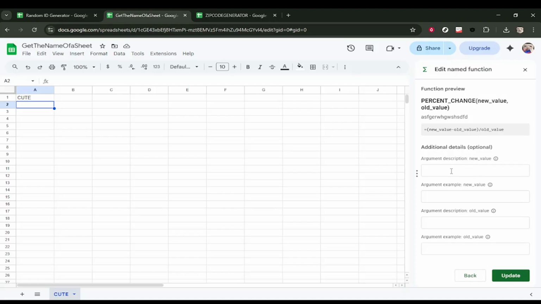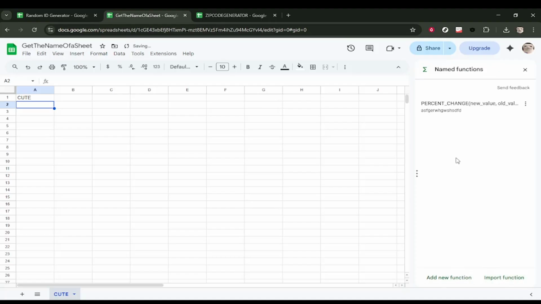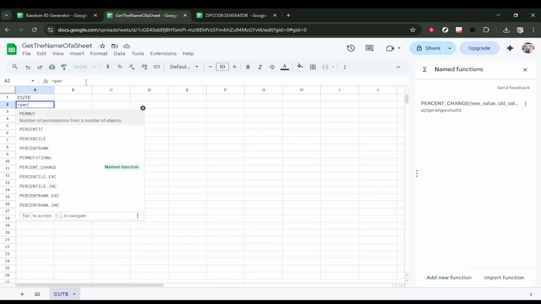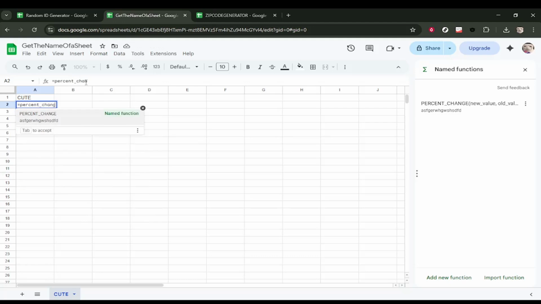To use it in the same spreadsheet, click into any cell where you want the result. Type an equals sign, then begin typing your function name, %_change. Google Sheets should auto-complete it as you type. Select it, then provide your inputs in parentheses, like %_change(A2, B2), where A2 is the old value and B2 is the new value. Press Enter to run it.